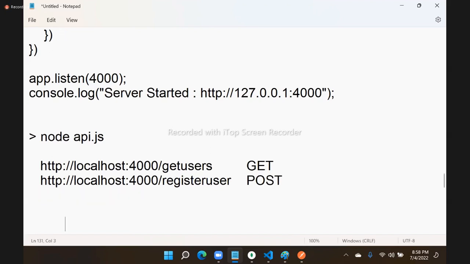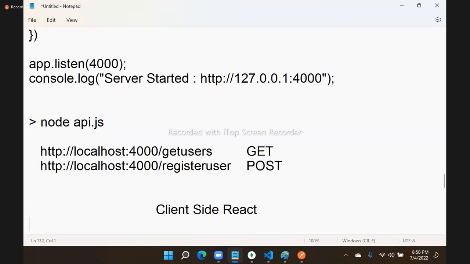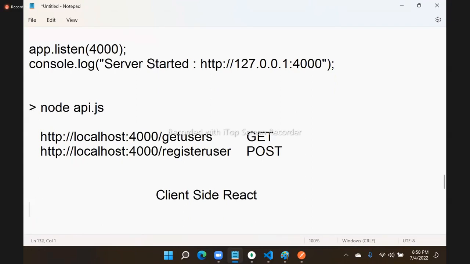That means now we have to create the client side React. So that means we have to consume and use it. This actually makes a MERN stack example. MongoDB is the database, Express is middleware, React is client side, Node.js is server side. That is a MERN example actually, right? Now on the client side, how to create a React application to communicate with this API.